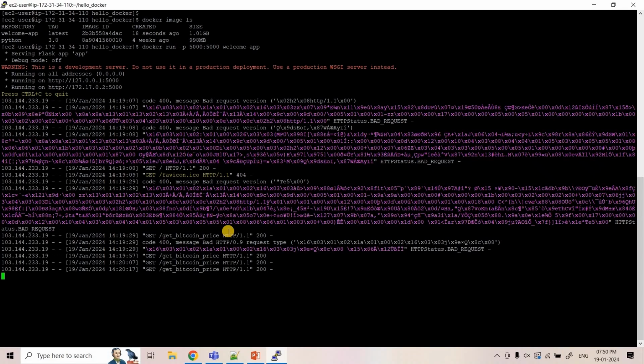Okay, so I will now stop my container because this is not needed. I just ran it for testing whether my Docker image is properly working or not. So here I came out of it. Now if I do docker container ls, you will see currently no container is running.